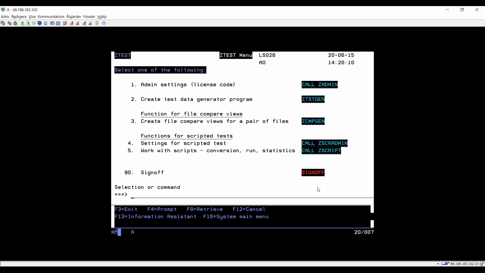video. And I will go into details in later ones on how to perform the various functions, how to create a test data generator program, how to create compare file sets, and how to actually work with scripts.